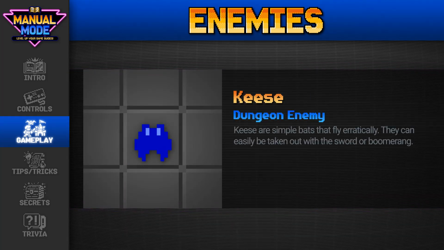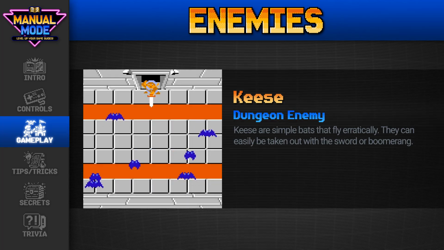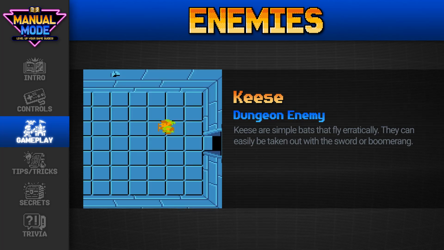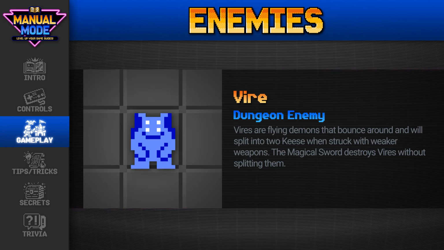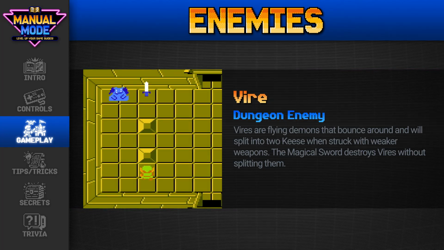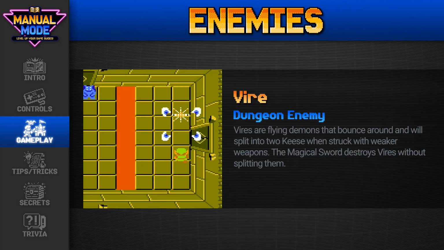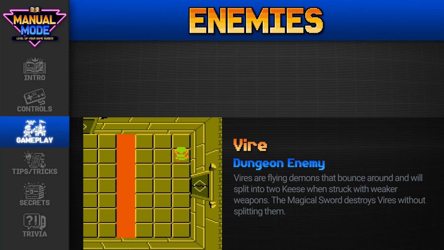Keese are simple bats that fly erratically. They can easily be taken out with the sword or boomerang. Vires are flying demons that bounce around and will split into two keese when struck with weaker weapons. The magical sword destroys Vires without splitting them.